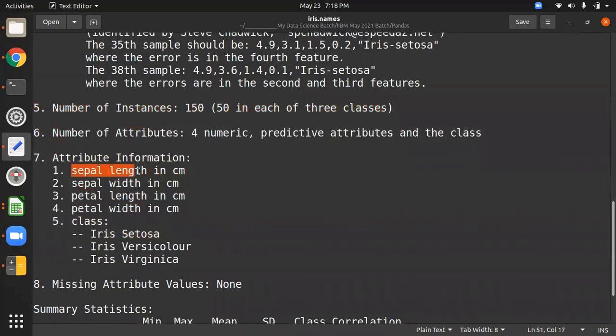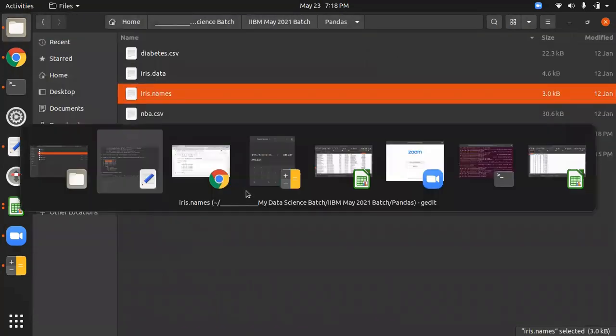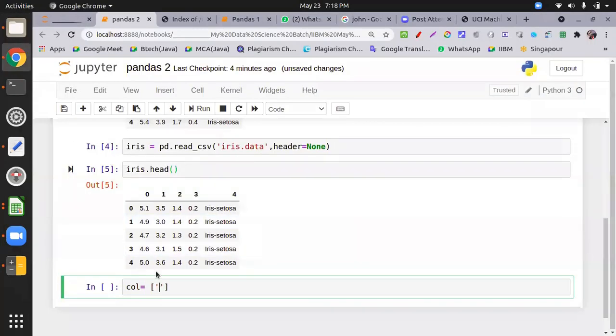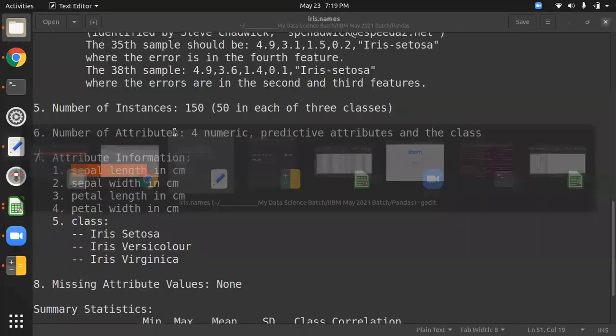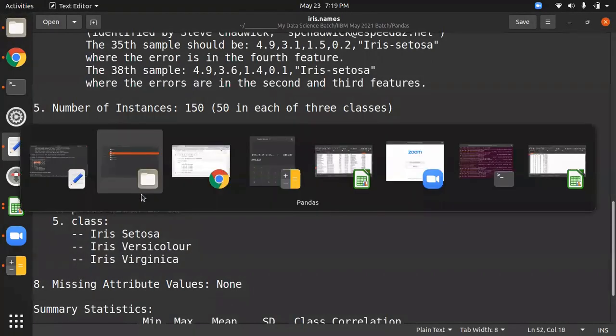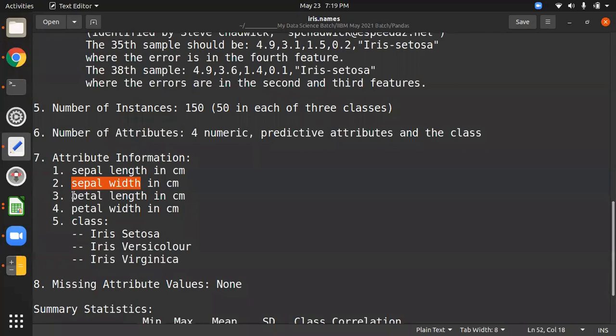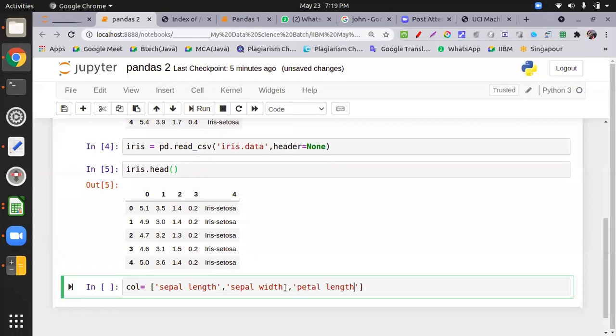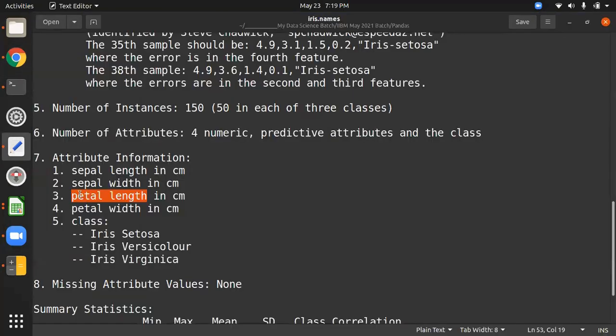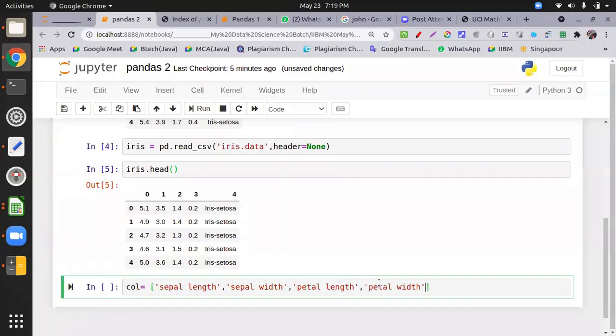Attribute information, attribute, feature. Sepal length. So the first column name is sepal length. I make over here sepal length. Actually, the iris is a flower. I just show you iris, so that you avoid this kind of thing. Sepal width. Petal length. Then petal width. 5 columns are there, and the last one is class. Check 0, 1, 2, 3, 4, 5.